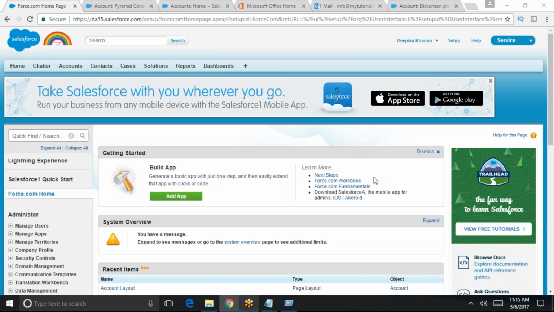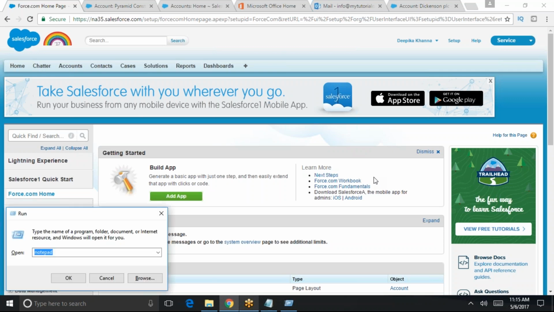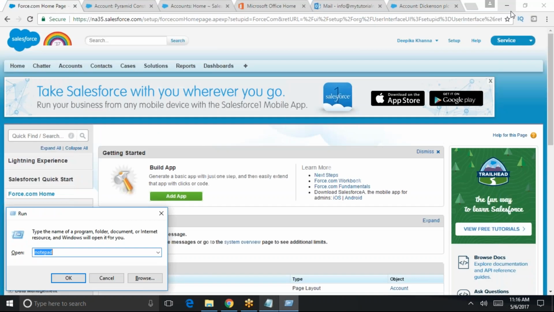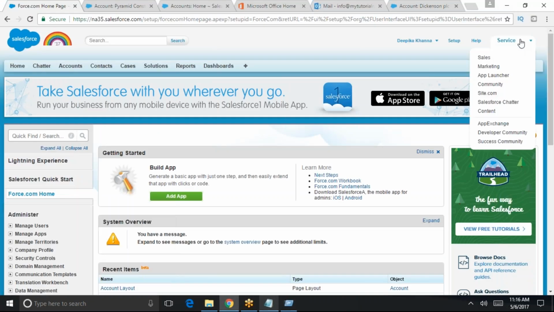So first thing what we're going to do is we are going to create a warehouse application. And as you know, an application is basically nothing but a group of tabs. So you can see here that Salesforce comes with standard applications, as well as the custom application that we are going to create.